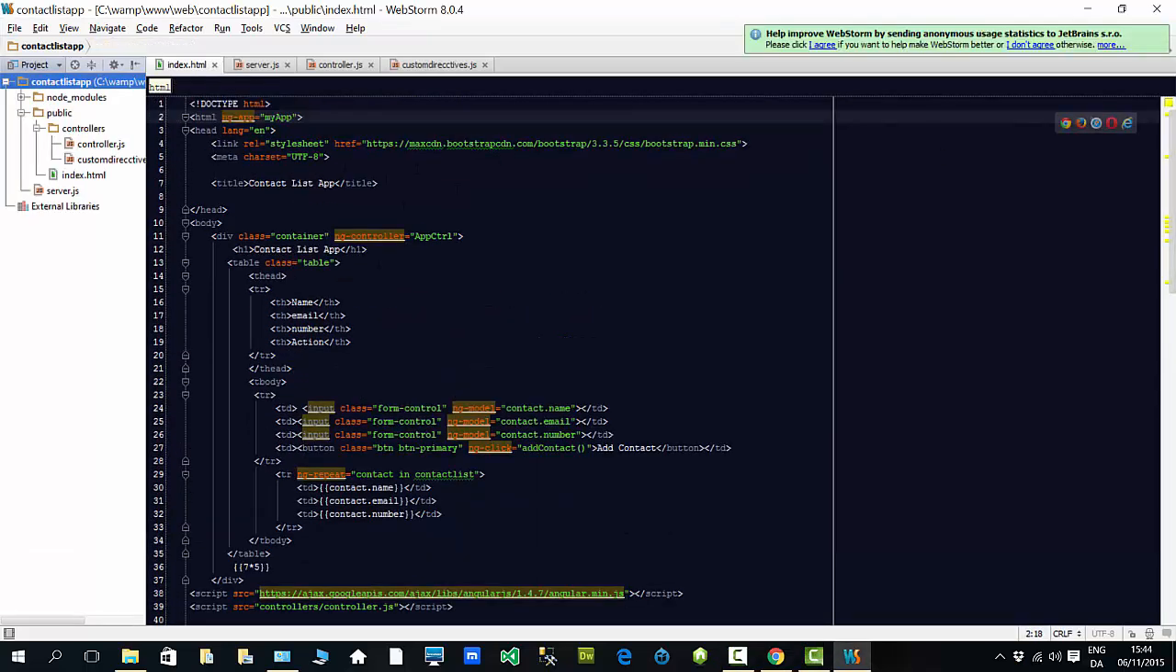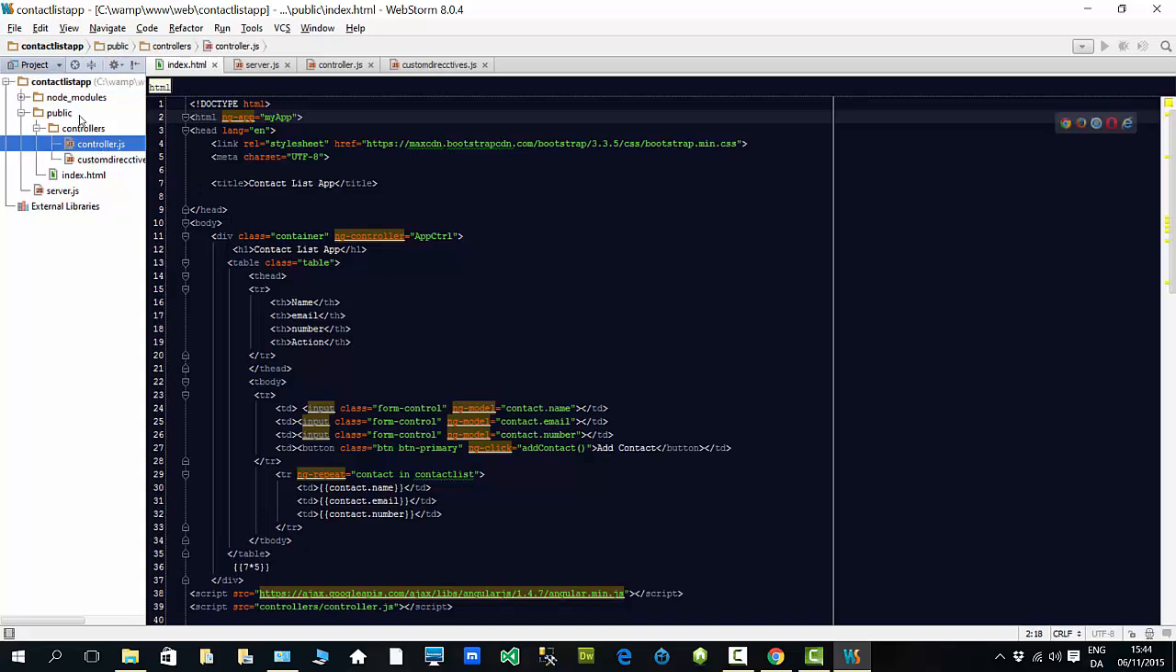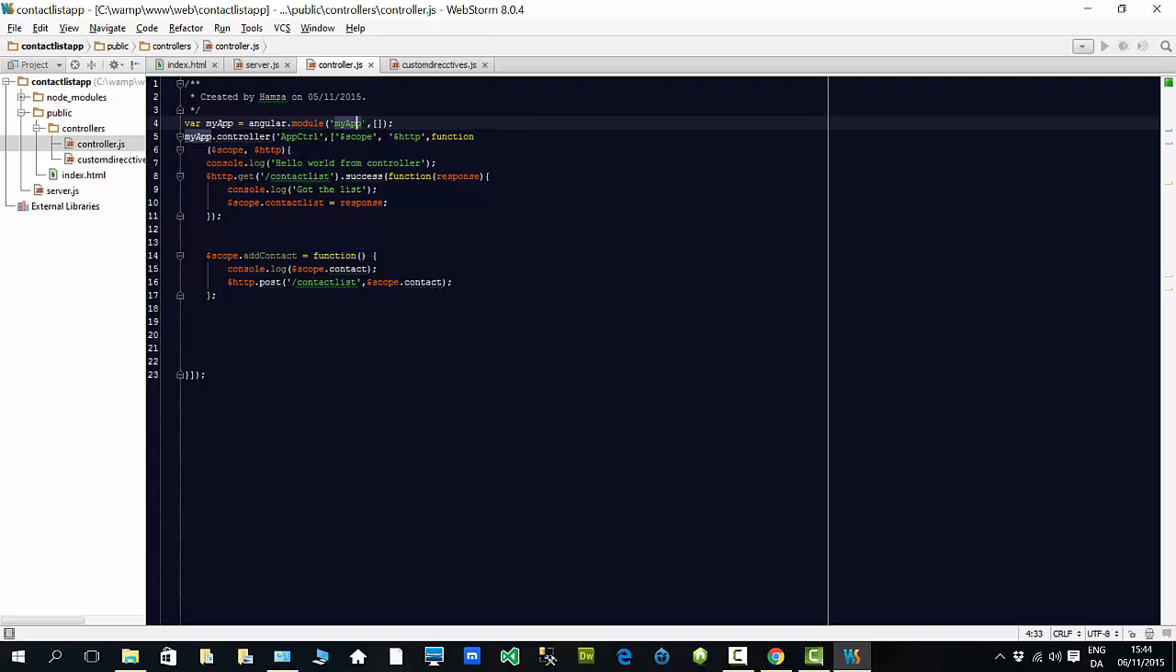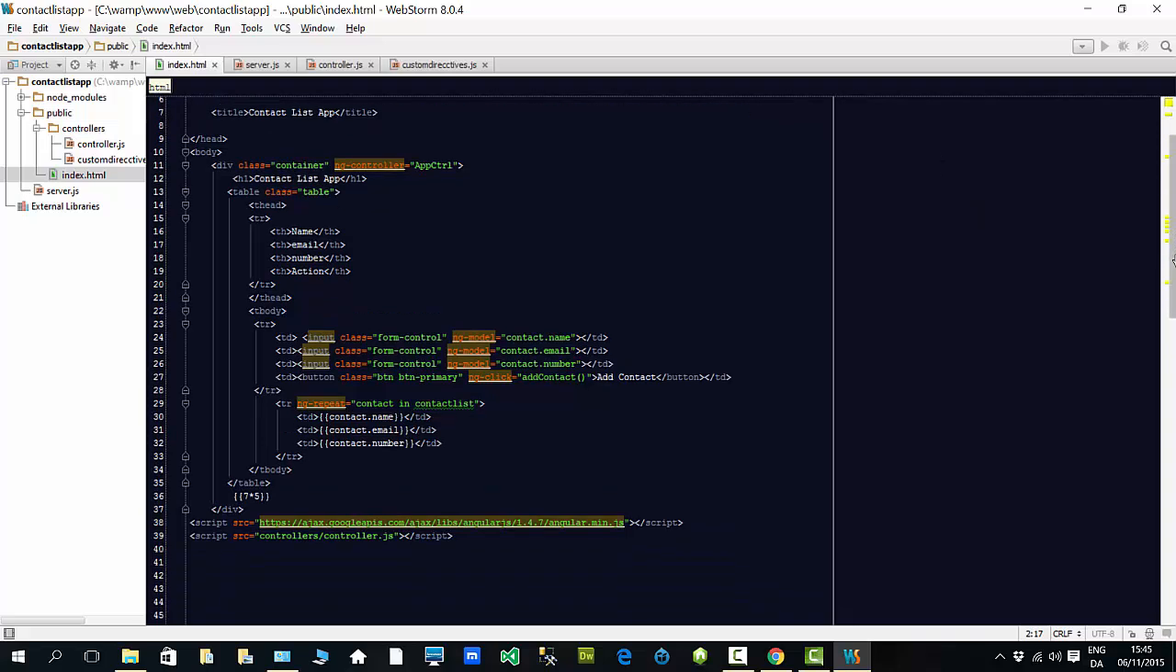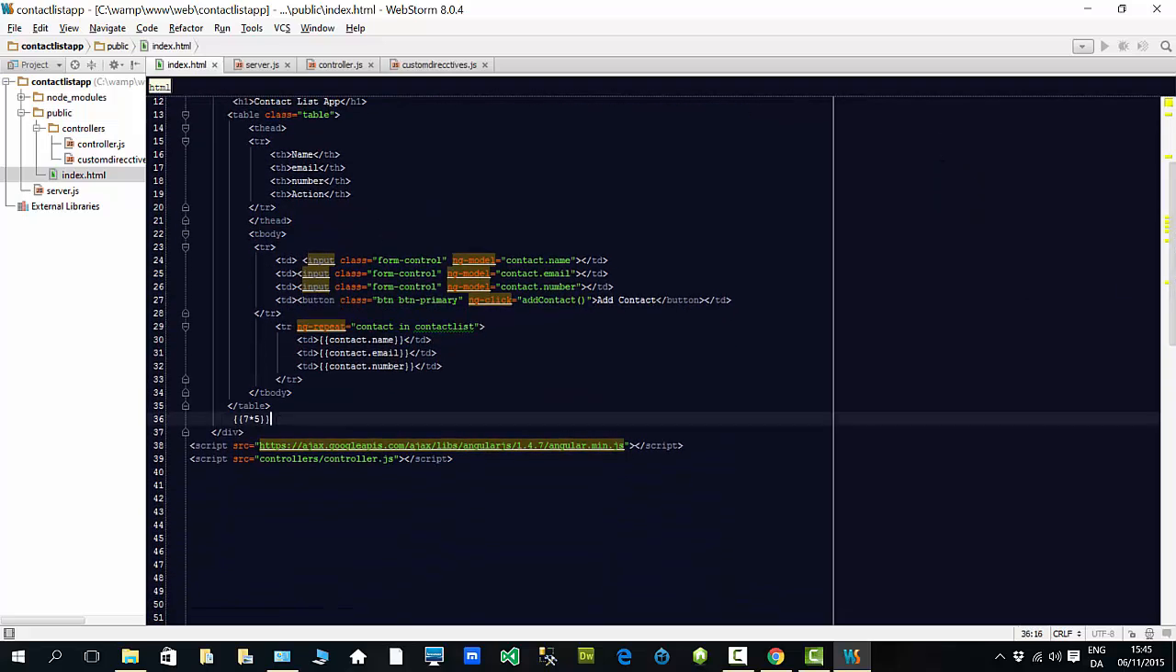Let's run this application before we start with the custom directives. Here you can see we have a controller.js where a module called myApp is used, and myApp is declared after the document type in the HTML, ng-app="myApp". Here we have a contact list heading, a form with a contact list, and also a calculation, 7 multiplied by 5.